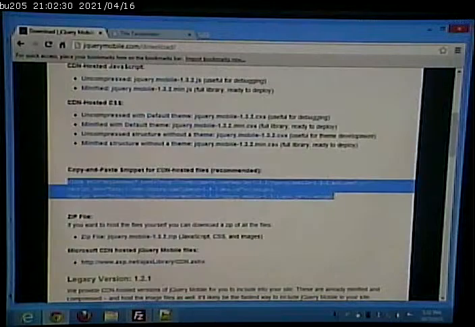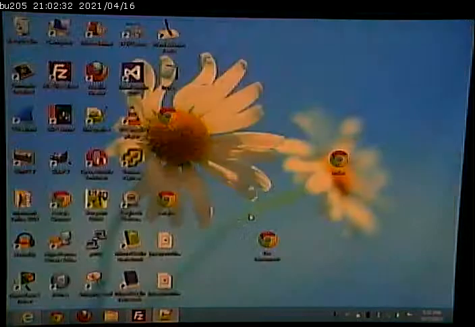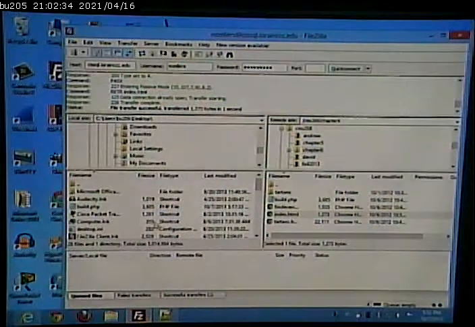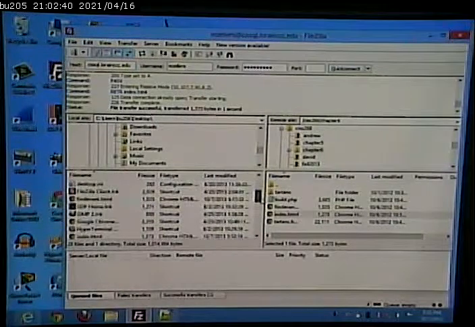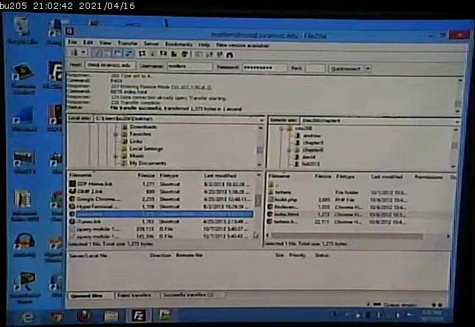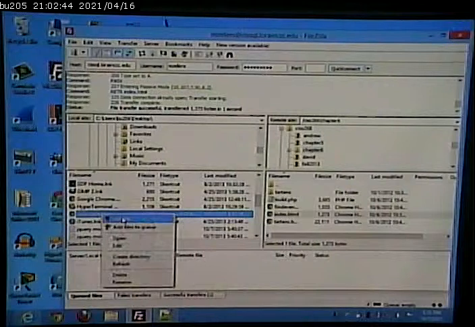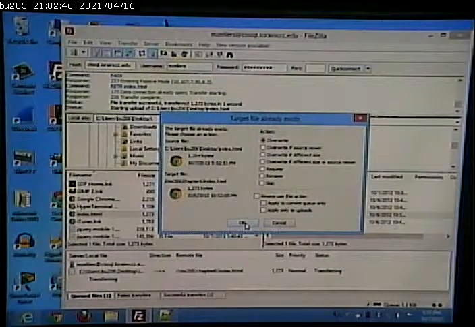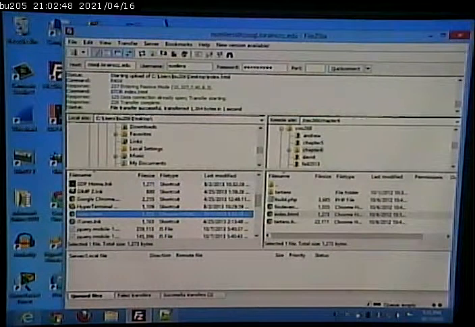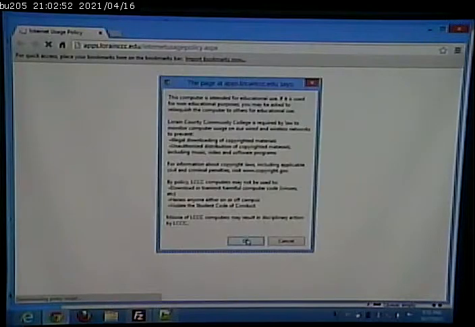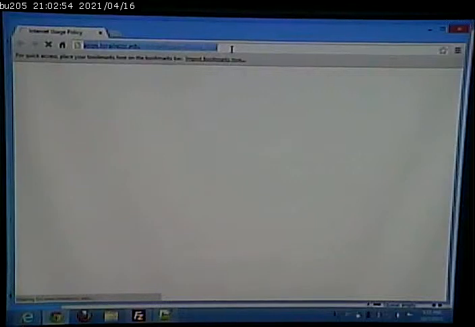Then I will upload it again. It's kind of a pain to do it this way, but it is realistic because what we're doing is we are making our change locally and then we're uploading it to the server. So I'll go there and upload. And now if we look at this, we'll see.